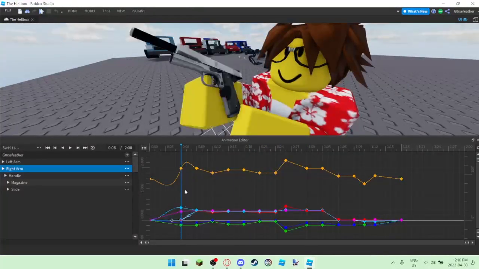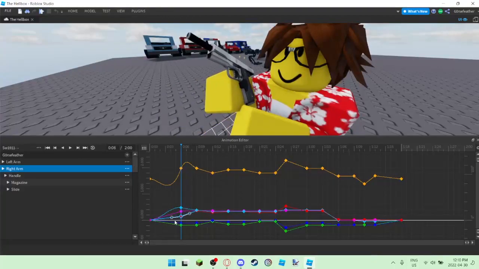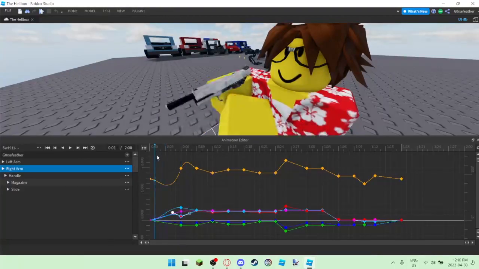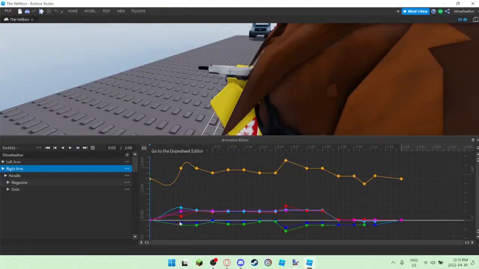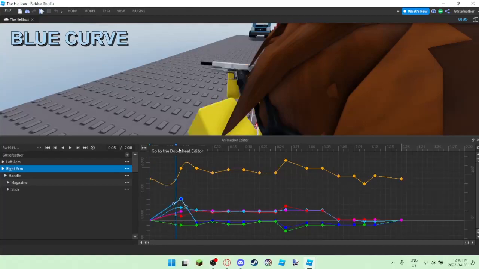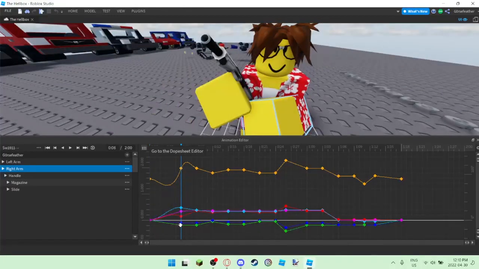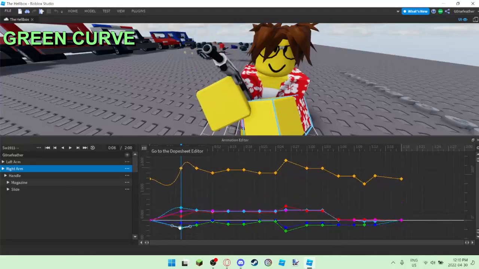You move the right arm to move it front and back. You can make it so it's kind of slower, so as you can see, that looks very fluid now compared to the rest of the animation, which is very chunky and kind of slow. Blue affects side-to-side movement. Green controls up and down.